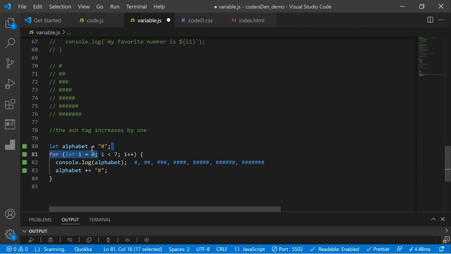We declared a variable called alphabet and assigned a string hash to it. Then we created a loop that runs from 0 to 7, although it does not run when it's 7. So it's from 0 to 6. Each time it goes inside the loop again, I is increased by 1. That is, when I is 1, again I is 2, I is 3, and so on till it gets to 7 when it breaks out.